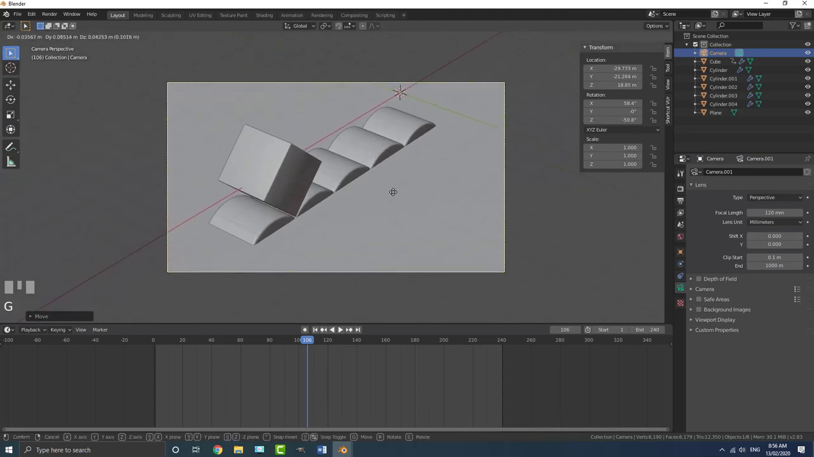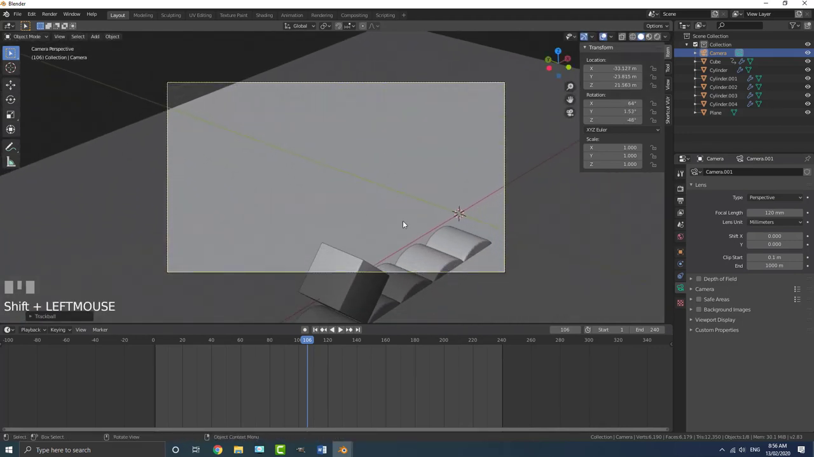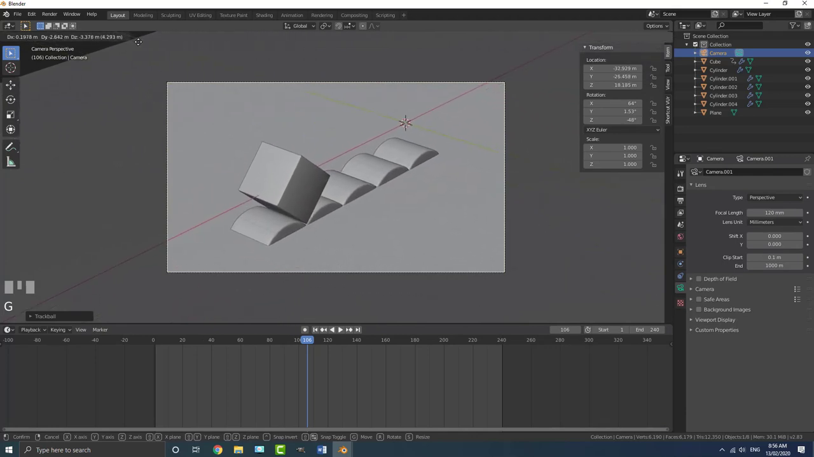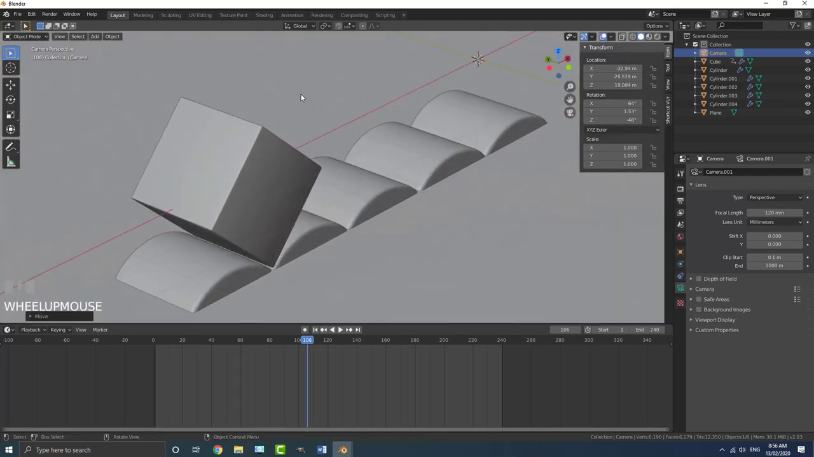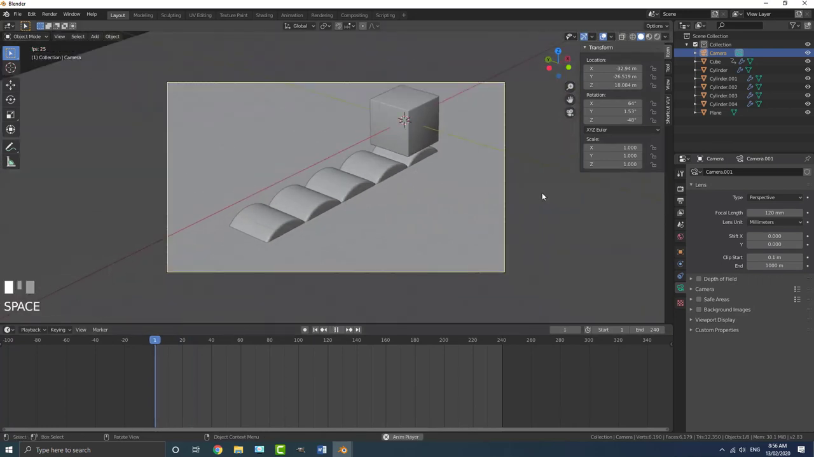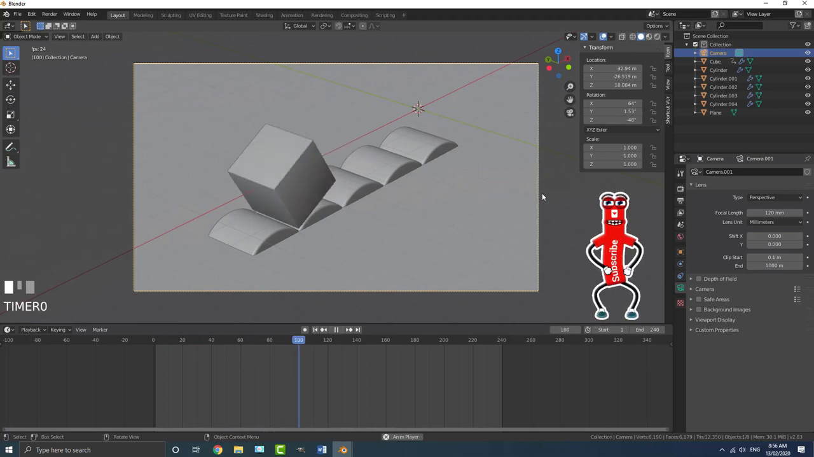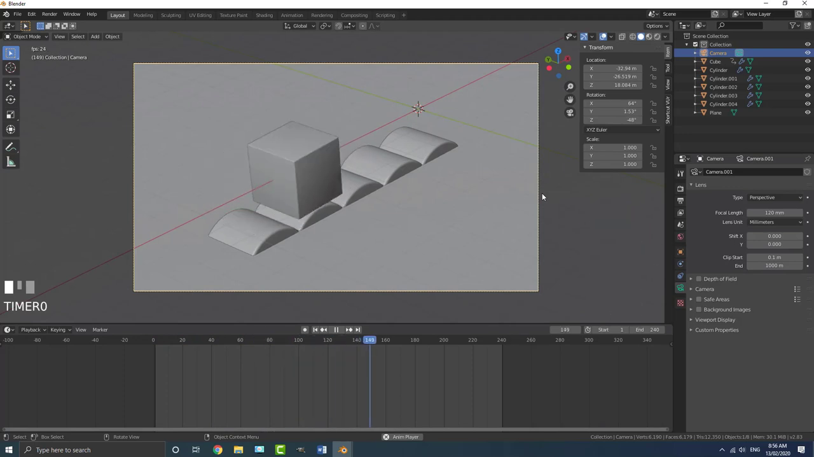So here I have my camera view. Just get something you like. Totally up to you. So something like that works for me. So let's go to our first frame and just see what it looks like for our camera view. So hit the play button. And there we have our really awesome animation. And this is just going to loop and loop and loop.